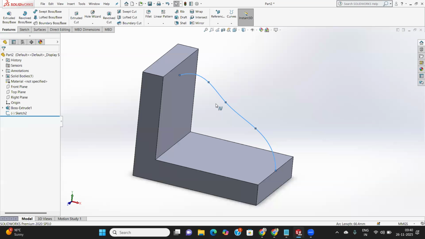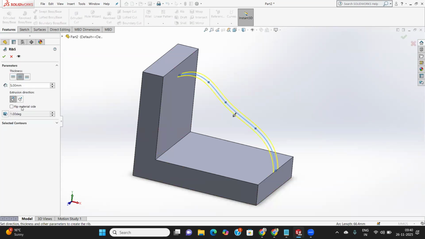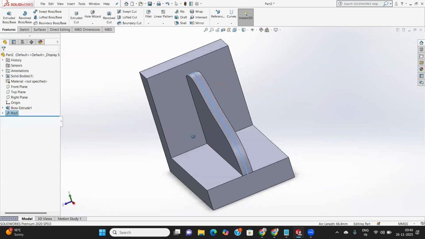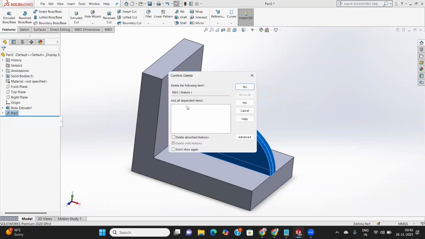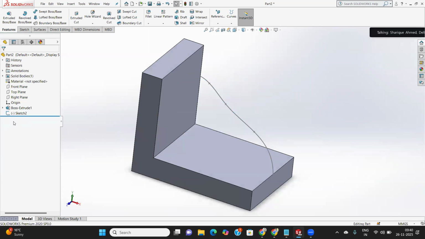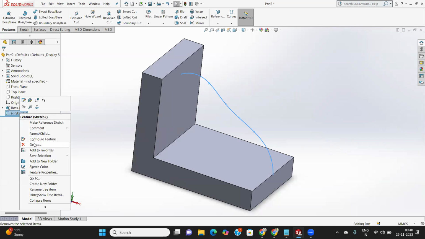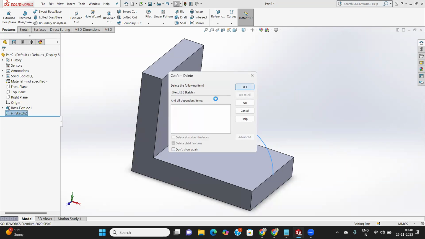Again, I create this one, select this one and click on web. This will be shown, and then click on OK. This will be it. This is my web, right? If I do not want this type of web, then what I do, I just delete this sketch, because I don't need this sketch also.